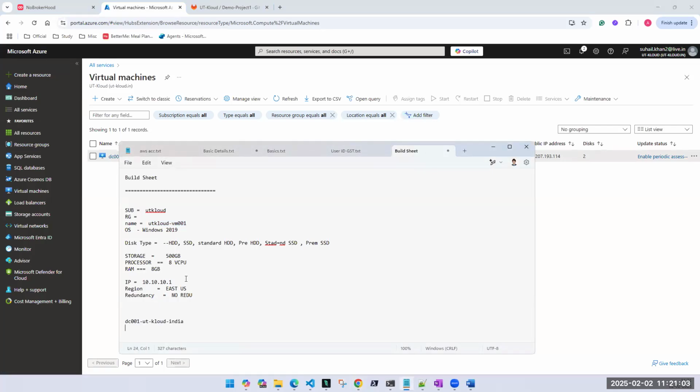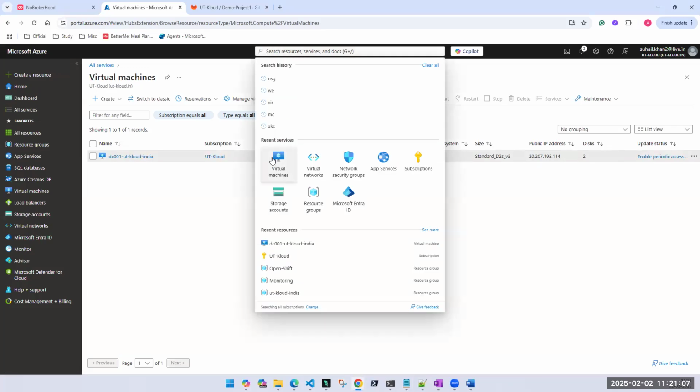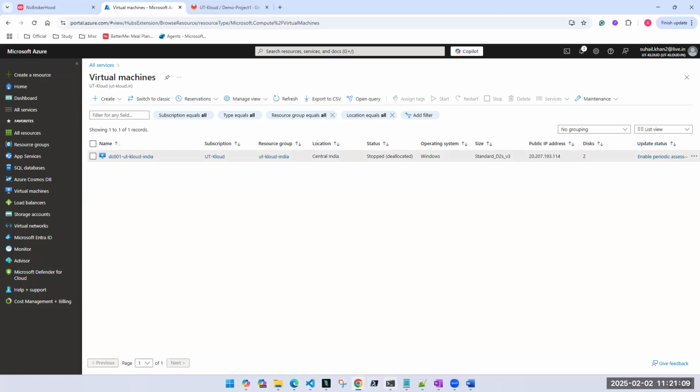Okay. So the build sheet says, go ahead and create one virtual machine. I'm here. I'll search for virtual machine. I did that. I can see my existing machine. I'm certain that this machine is not available, so I don't have to check it separately. Even if I had to check, I would do it from here.